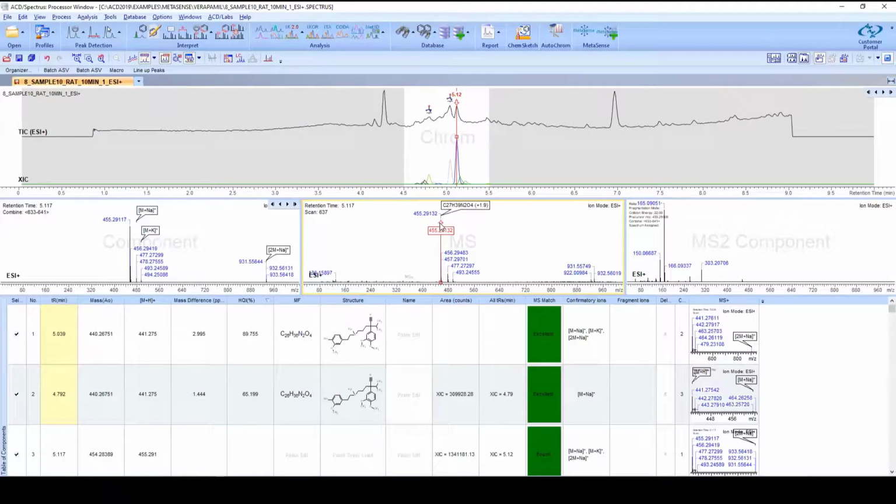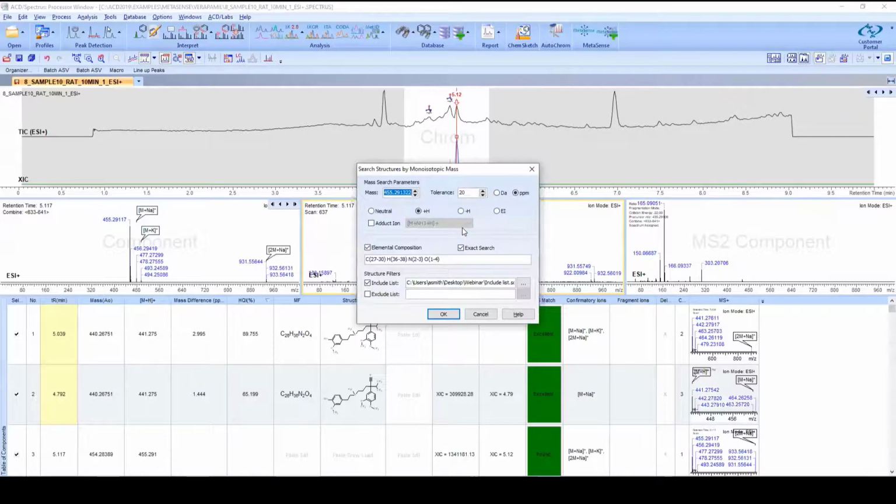And we're going to look at doing the search into PubChem and ChemSpider. So again, I'm going to right-click and select Structure Search. And I bring that up.